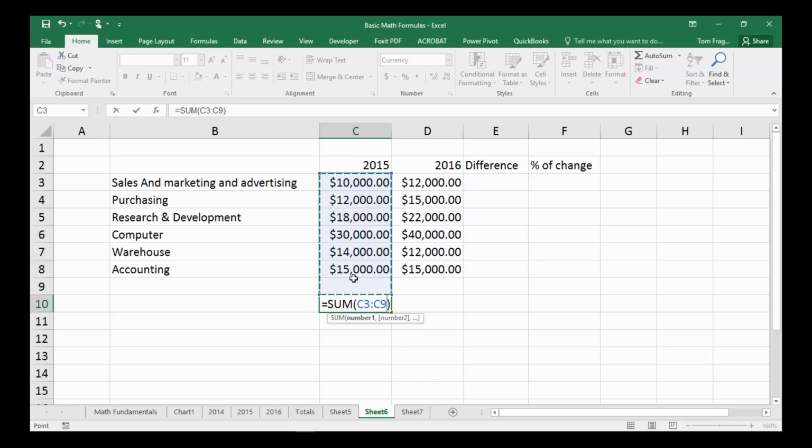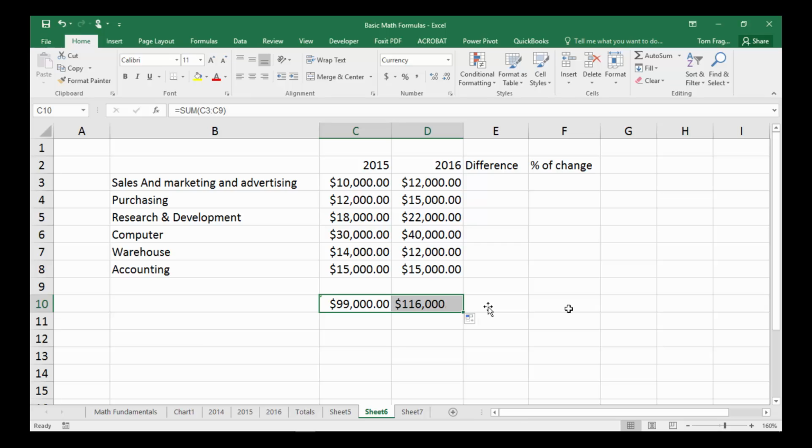So if the Autosum gives you a different range than what you want to use, then you can just highlight your own range before you hit the Enter key. Good. So now at this point, I'll just copy it over with the speed fill, and now I have the column total for both of those as well. Now let's see how we can get the difference and then the percent of difference.